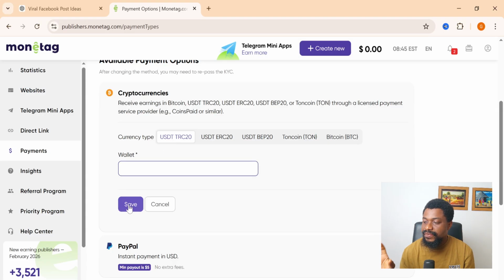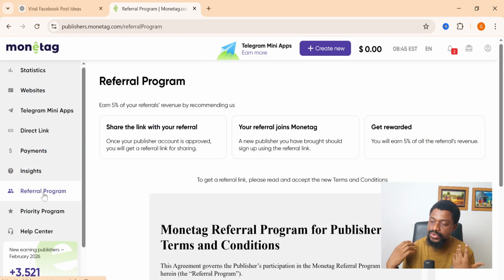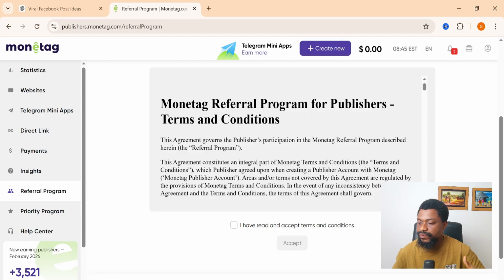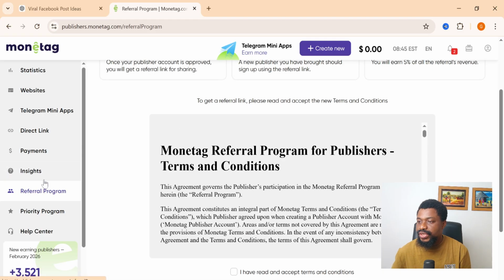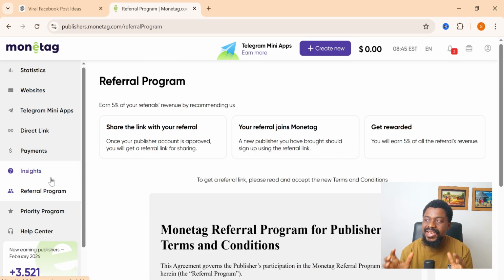That means you have added your payment method, and once you hit your threshold, they will send you the money to your account. So here, this is where you find your referral program. So they also have a referral program where you can refer people to use the platform. So this is basically how this app works, and it's important for you to add your correct information. All right. So if you do not add your correct information, you might not be able to get paid.